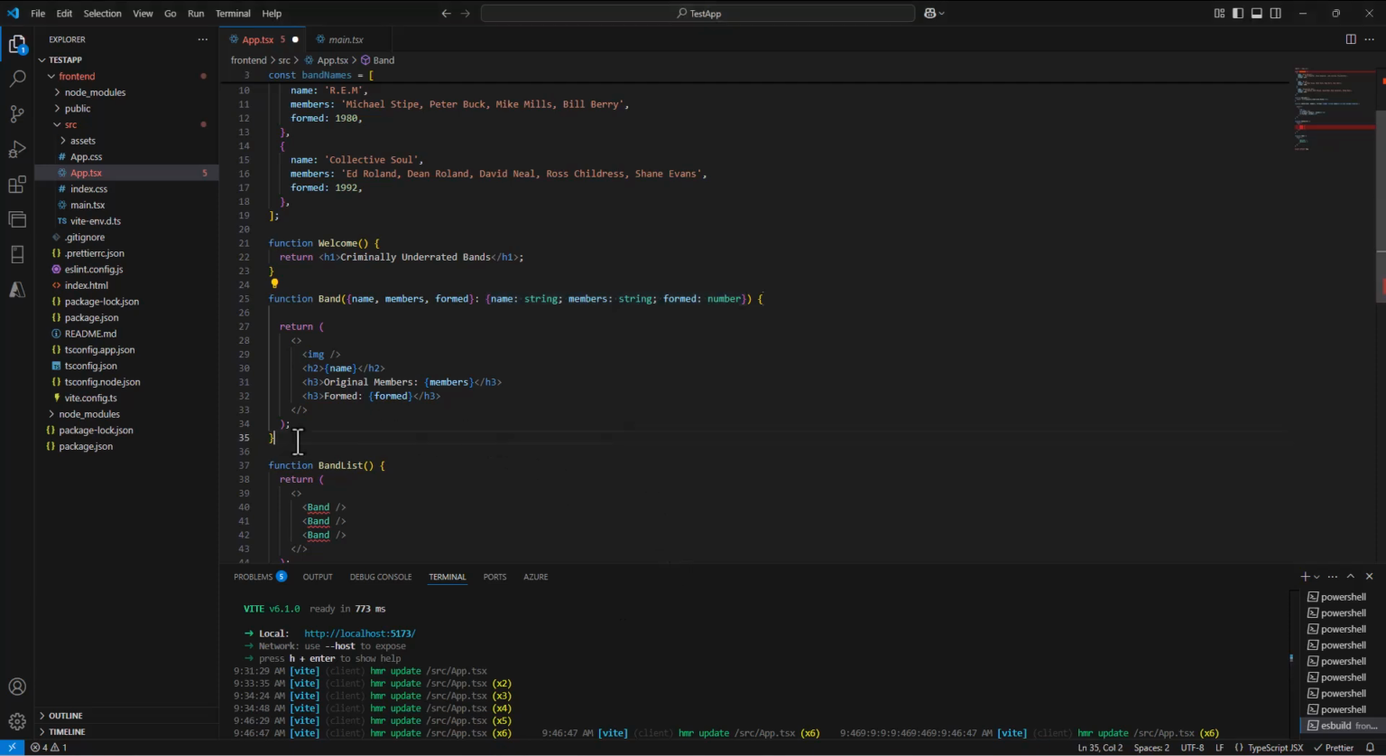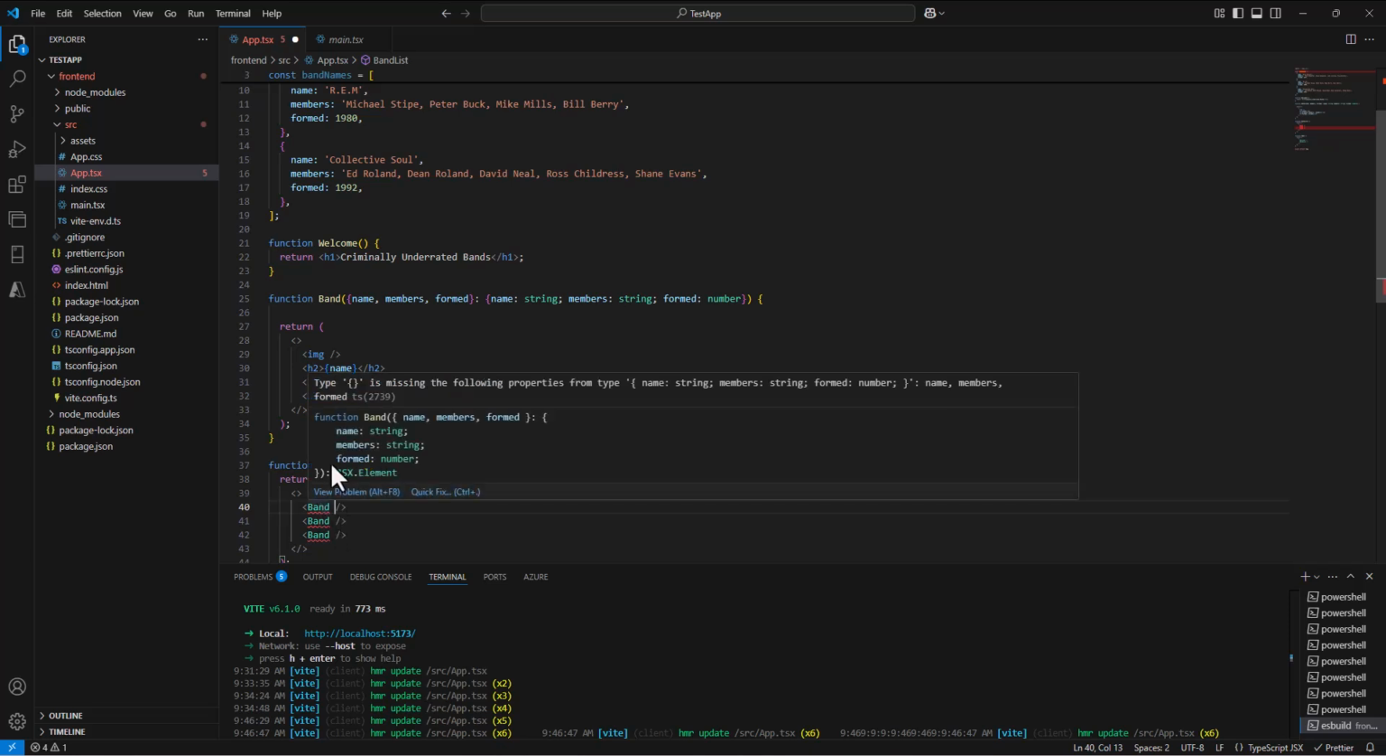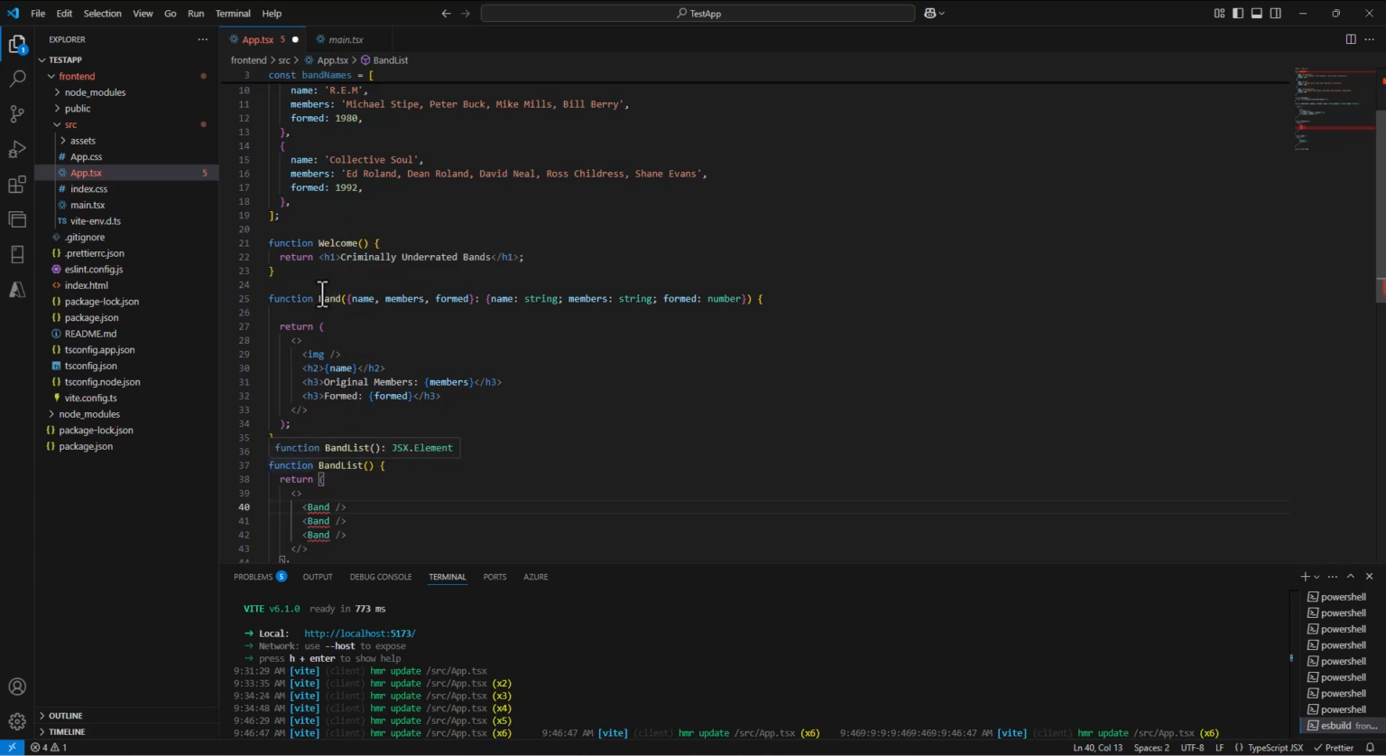Okay, so we've got this band set up in the structure of what it's going to look like when it's printed out, right? And we are now receiving what we call properties, props: name, members, formed, and this is what they look like. And now we can use this band tag to send the information that we need from the band list to the band to be able to grab the info for each band.